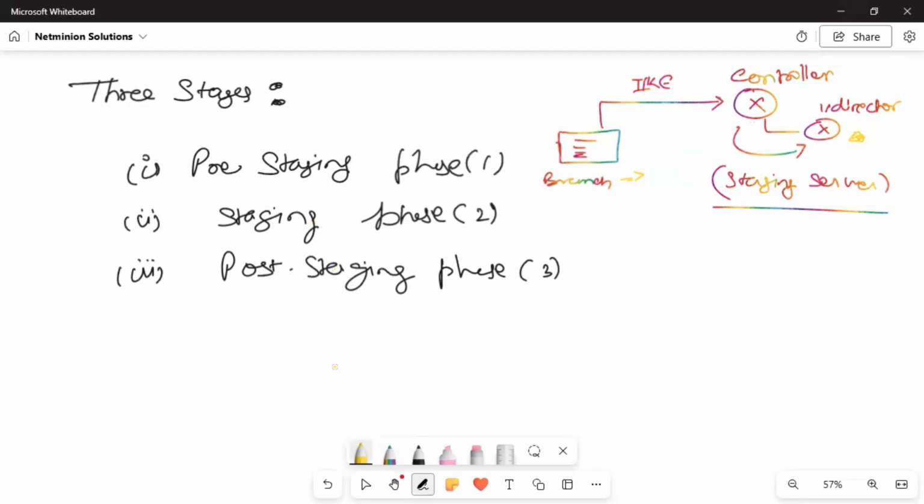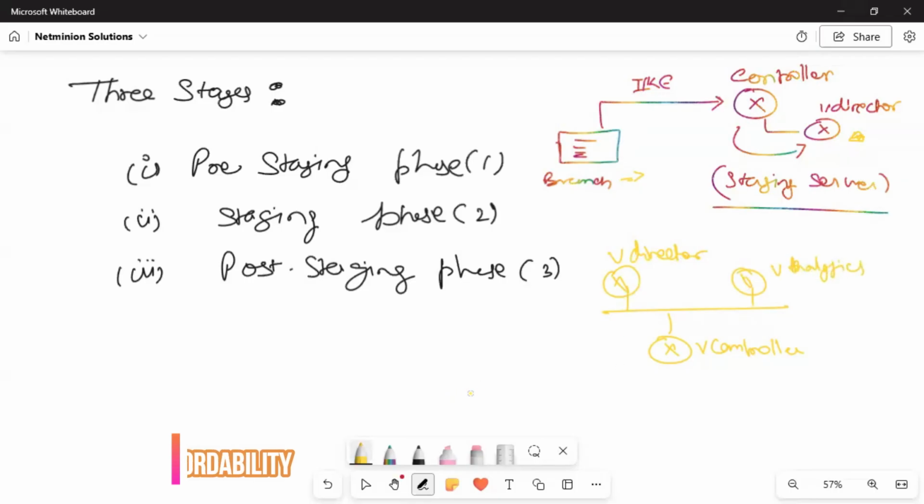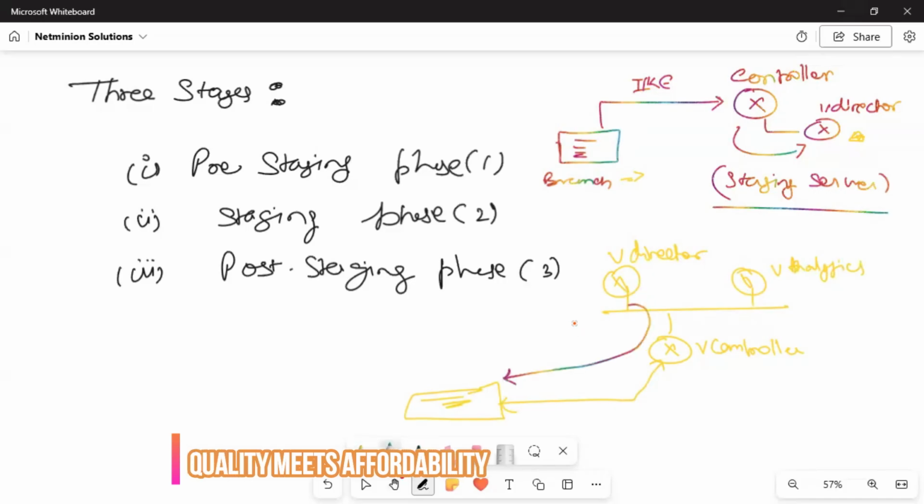Then in the staging phase, if we see this Versa Director, because as I told you, there is a controller, and then head end Versa Director, and there is Versa Analytics, which may not be required currently. And let us say this is a branch device. So in phase 2, this is your overlay tunnel. Your director can push the configuration.